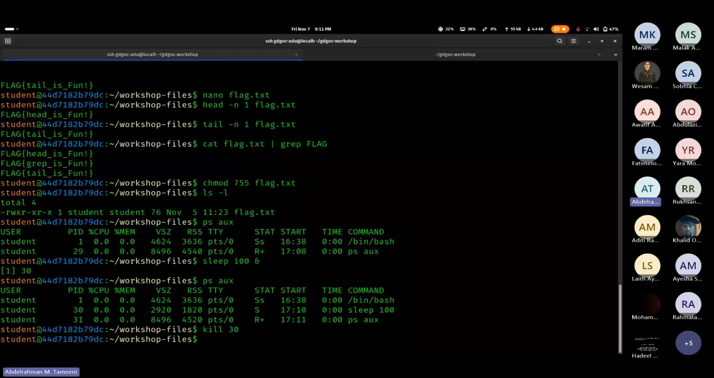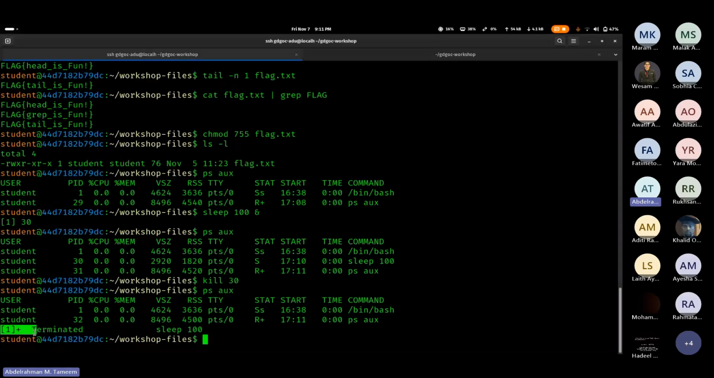So it killed it. Let's do ps aux again. And as you see, it's not running, and it tells me sleep 100 was terminated. So that's how you can kill a process that is heavying your system on a Linux system. Now, guys, this is just a basic overview of Linux. We're not going that deep. I'm just giving you an overview of what you could do when you log into a shell. Inshallah, if you guys want another workshop about Linux, we could do it, but we cannot compress the whole thing into 1 hour and a half.